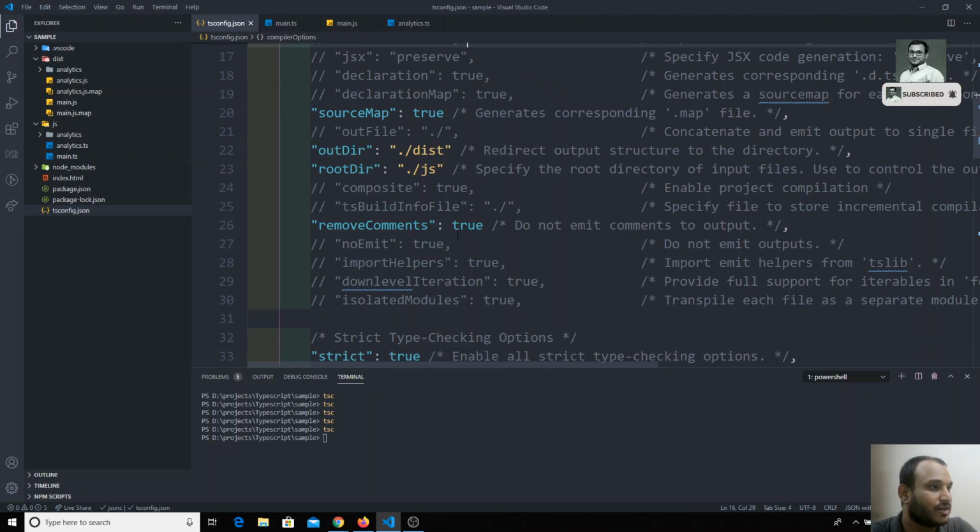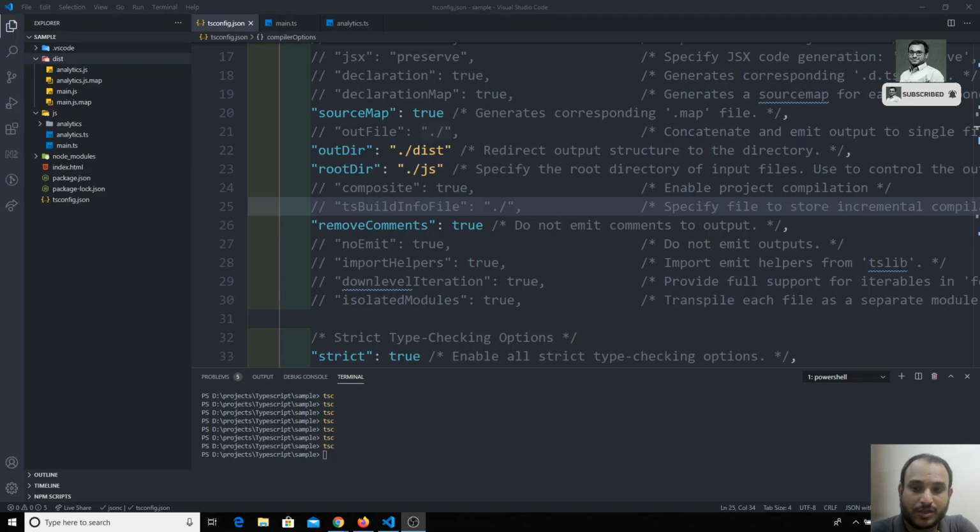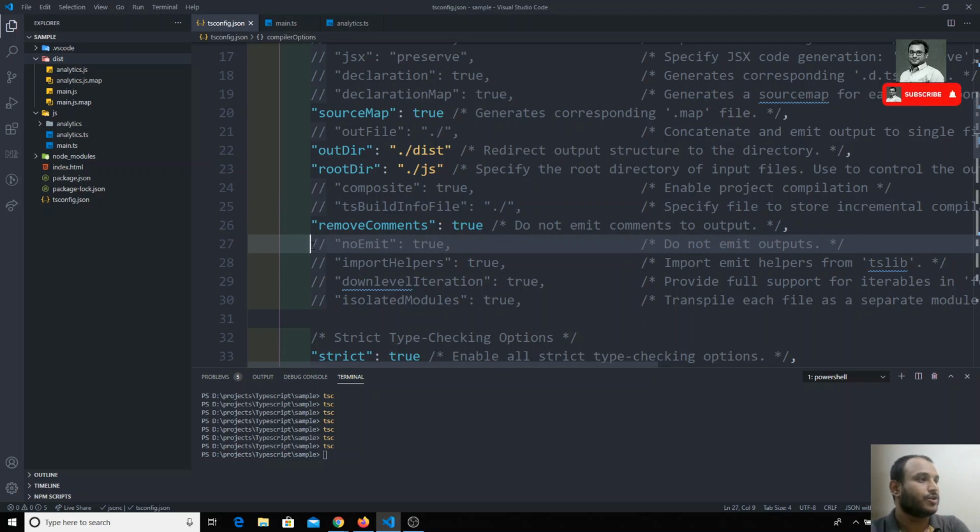Now coming down here, you can see noEmit is true. If you enable this one, the name itself implies that it will compile the ts files, but it will not generate any js files.